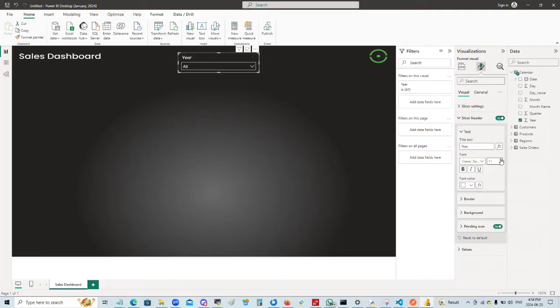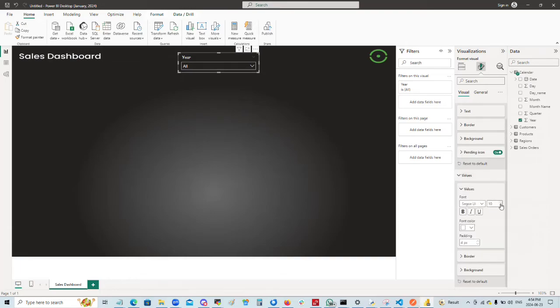I will reduce this header. Okay, 11. Let me make it 10. Then the values. Let me make it a bit smaller. Then I think I'll just reduce. Why is this still not reducing anymore? I don't want it this big though. This is too big for my liking. But it is what it is though.